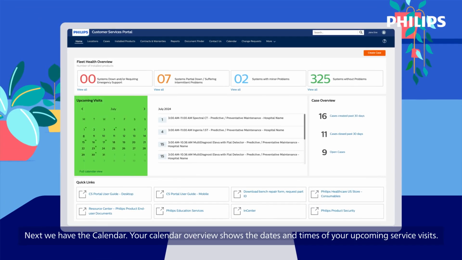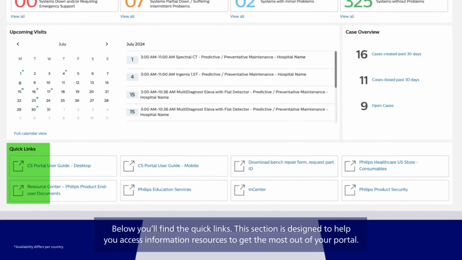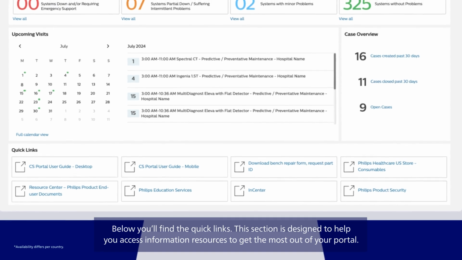Next, we have the calendar. Your calendar overview shows the dates and times of your upcoming service visits. Below, you'll find the quick links. This section is designed to help you access information resources to get the most out of your portal.